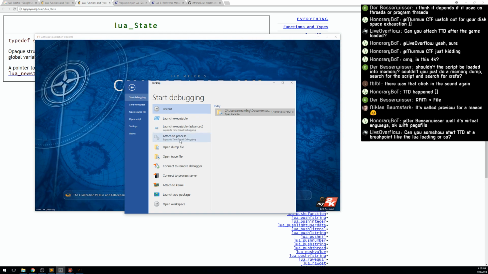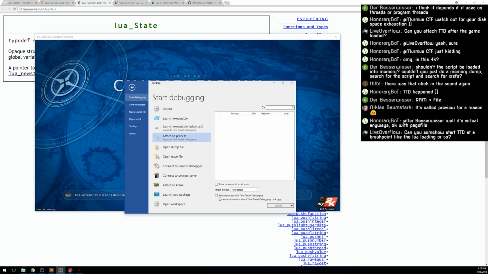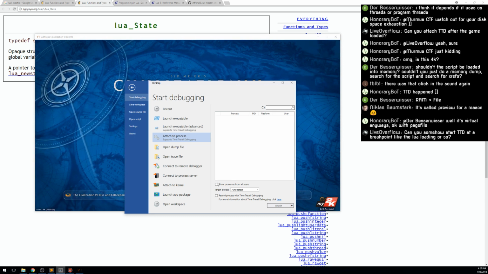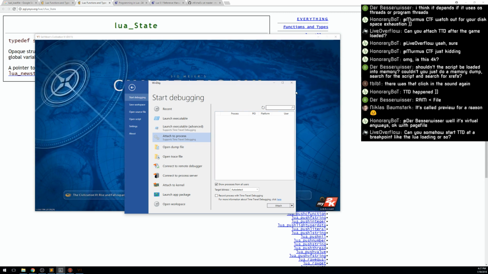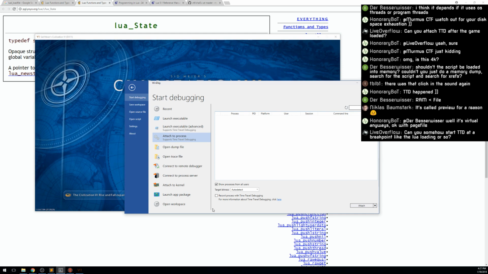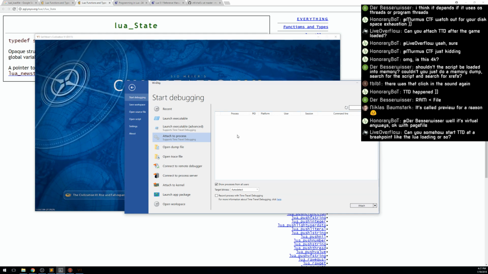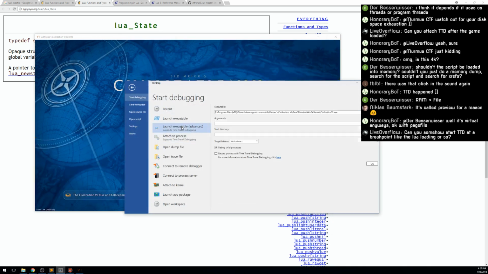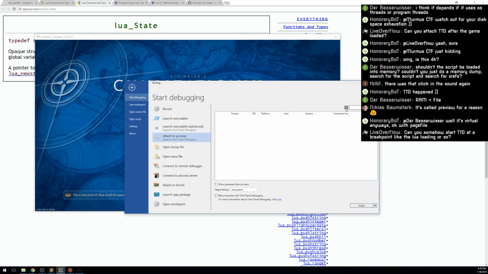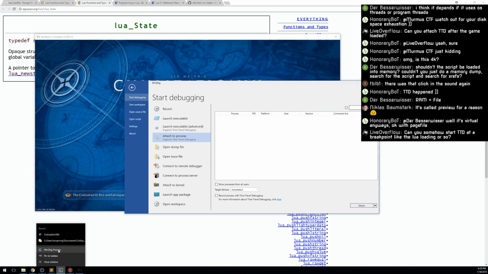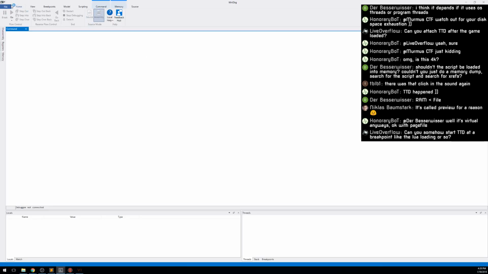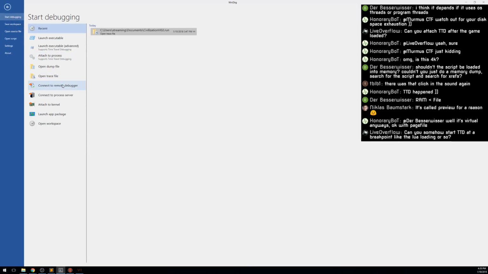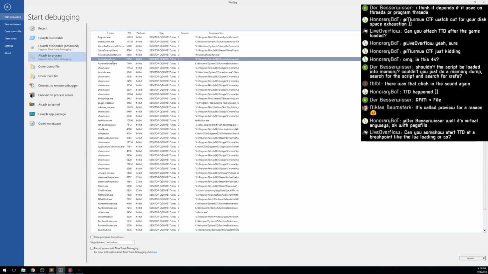So I should be able to attach to a process. Attach to a process. Why are we not? Did this somehow not get reloaded as a regular user? Okay, let's try this again. We're going to close this one. And this one we want to attach to a process. There we go. Civ6.